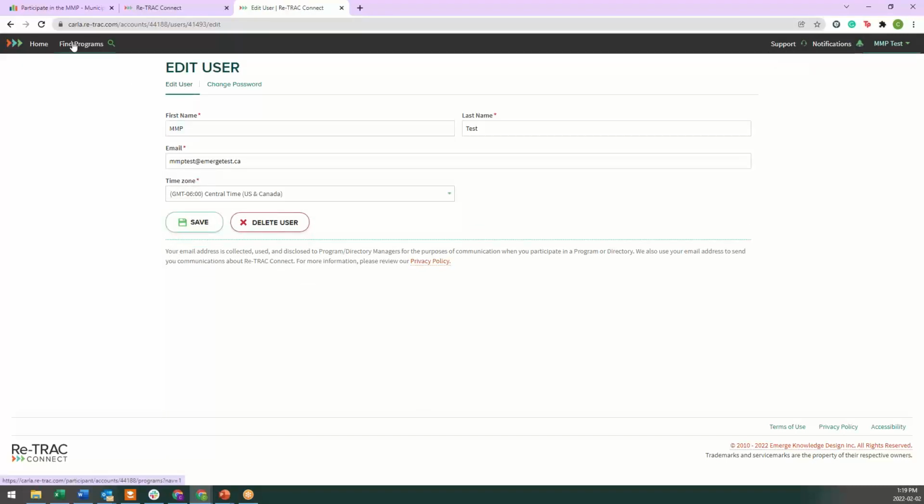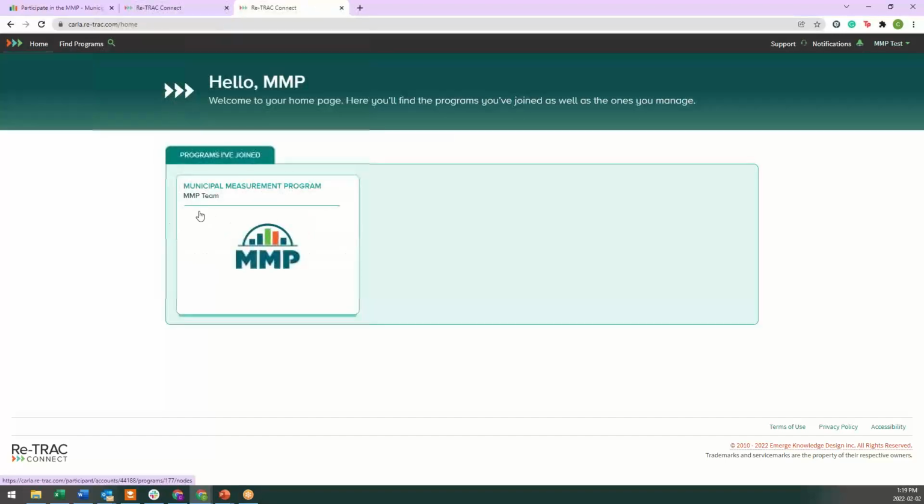Okay, I'm going to go back to the home page now. All right, so now that we've talked a little bit about Re-TRAC navigation, let's go ahead and show you what it looks like once I've entered into the MMP. So when I click on this tile, it will take me to the MMP program.